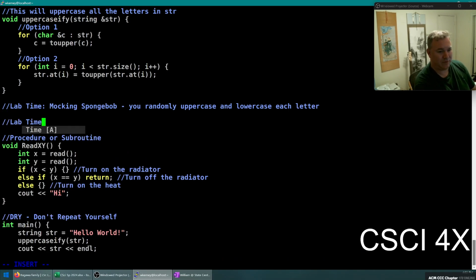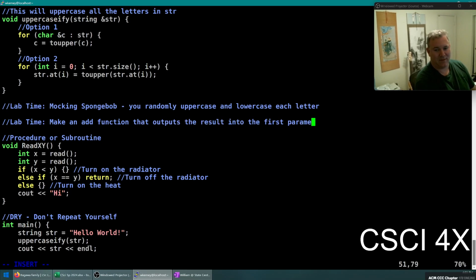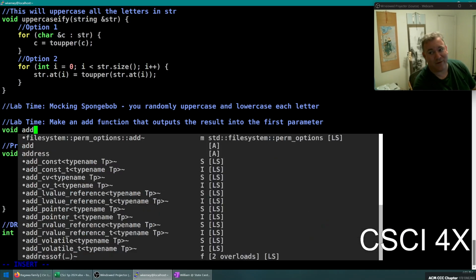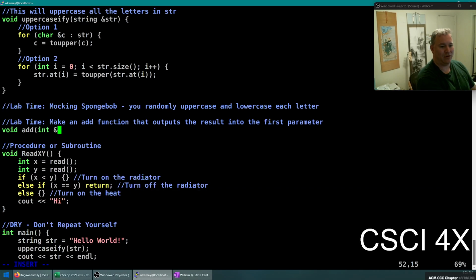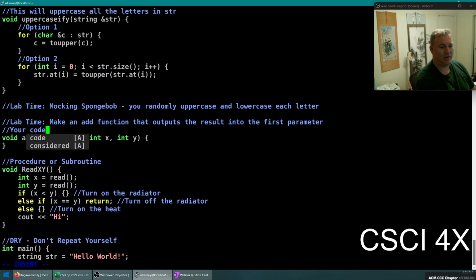And lab time number 2, make an add function that outputs the result into the first parameter. So it's going to look something like this. Void, is it pure? Probably not. Void functions are pretty much all impure. Integer by reference, named outVal, int x, int y. And I want you to set outVal equal to x plus y.